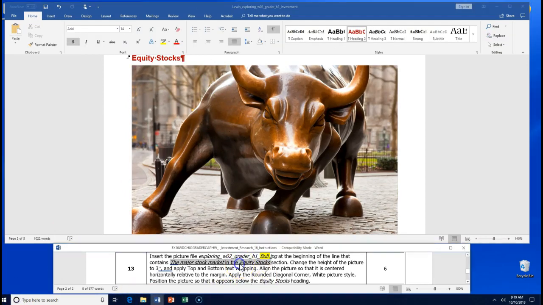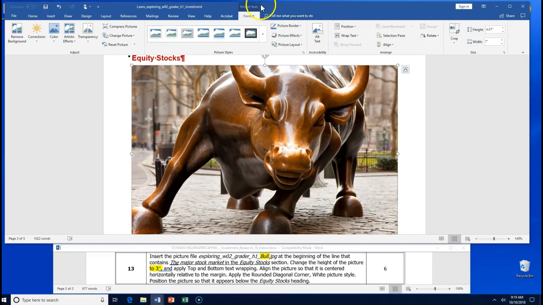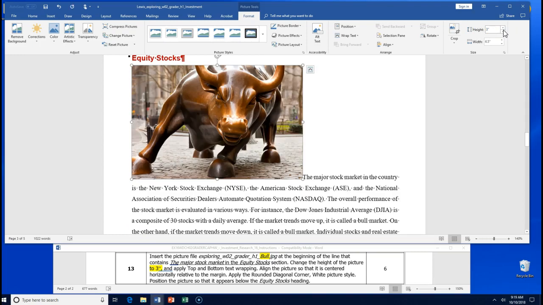Now that we've inserted the picture, it's asking us to change the height of the picture to 3 inches. So let's start with that. By double clicking your picture, you bring up your picture tool format bar. And you can see over here on the right, we have a size panel. We can change our height just by highlighting what it currently is, entering the number 3 and clicking enter. It immediately resizes our picture.